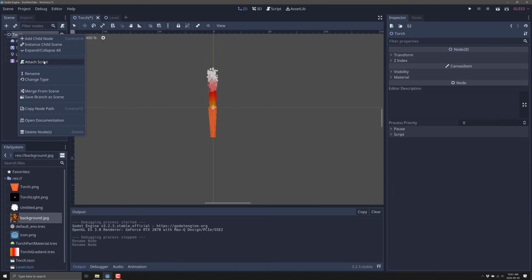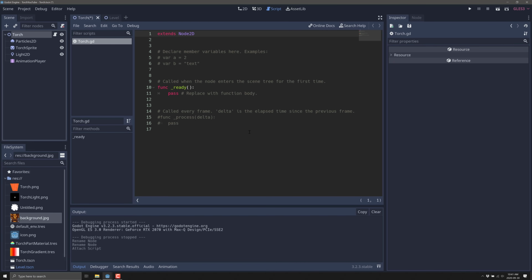All right, so go here, we'll attach a script to it, type GD script. All right, we're good to go. So now we're just going to do some input handling. So func _input(event). All right, there we go.